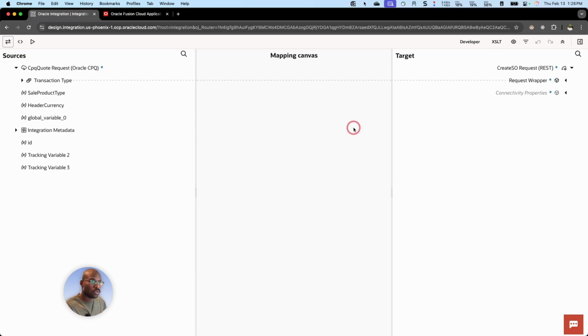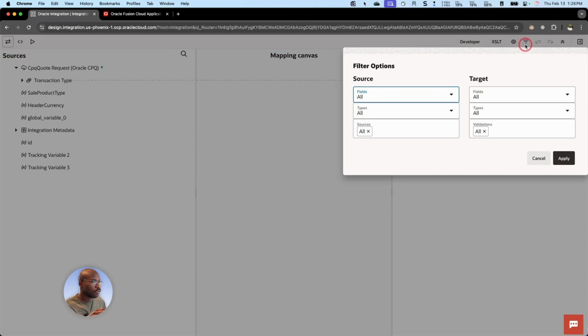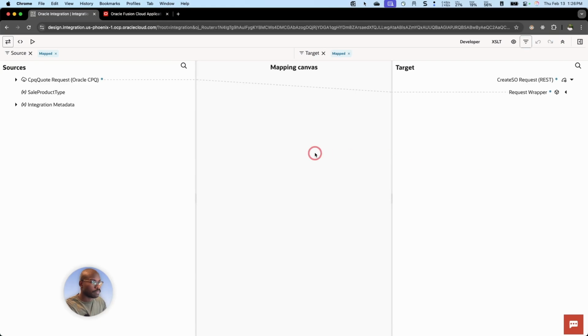So I'm going to clean this up a bit so it's easier for us to see. So I'm clicking on this filter here, and for both sides, the source, CPQ, which is on the left, the target, Fusion, which is on the right, I want to see all my fields that are mapped. They have connecting dots. You can see this dotted line in the background. I want to see things that are mapped, that have that dotted line, and I want to see that on both sides. So we'll apply.